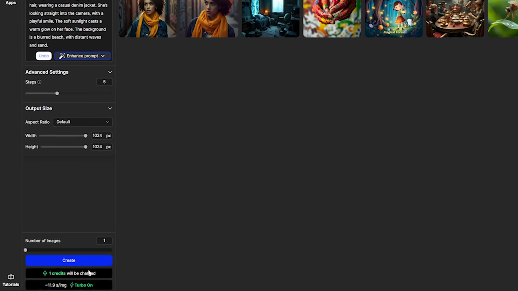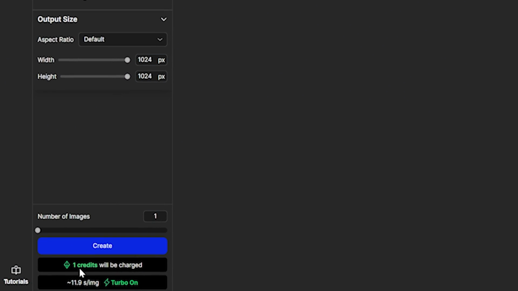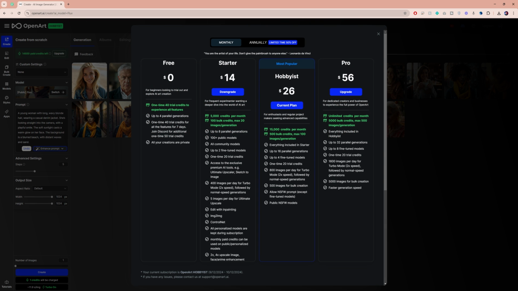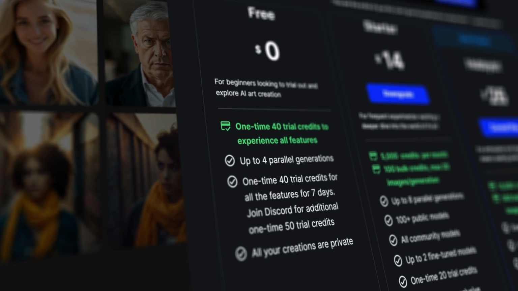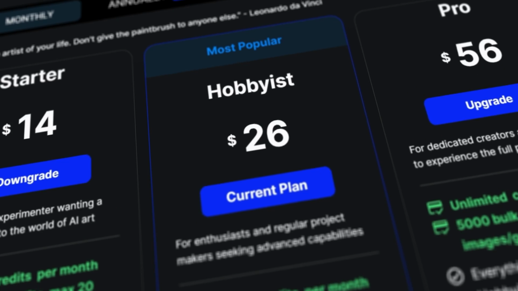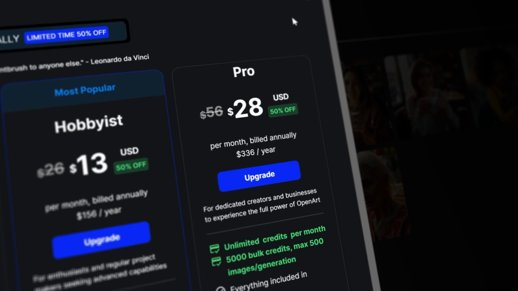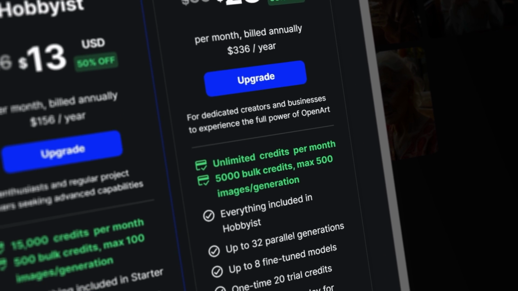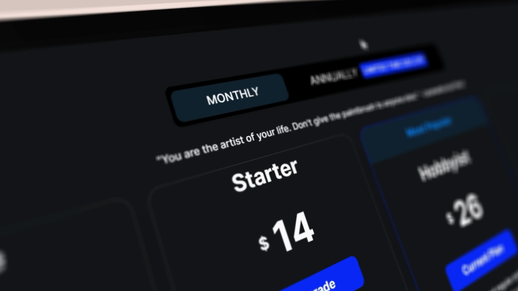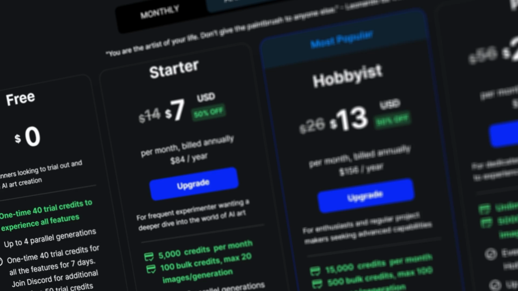Every image you generate using Flux Schnell on OpenArt costs just 1 credit. Let's look at the membership options. The free plan gives you 40 credits to try all available features. I'm using the hobbyist plan that comes with 15,000 credits. There is also the pro membership that comes with unlimited credits. OpenArt offers a huge discount on annual subscriptions.